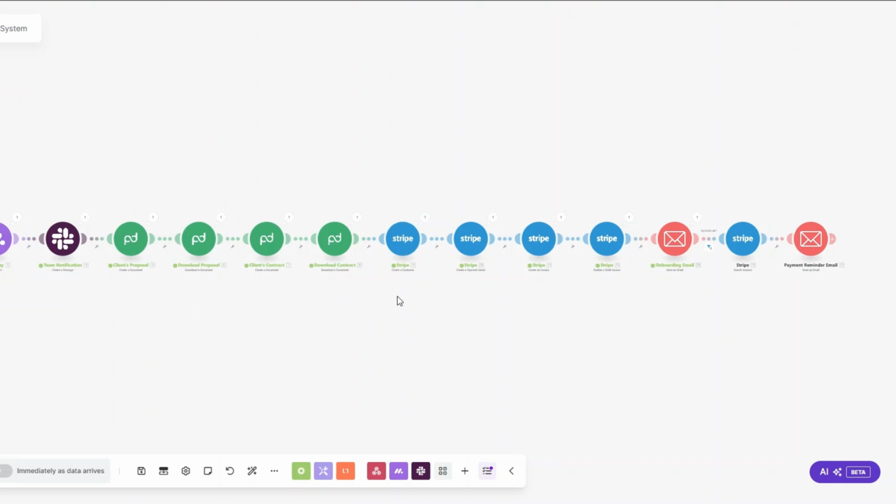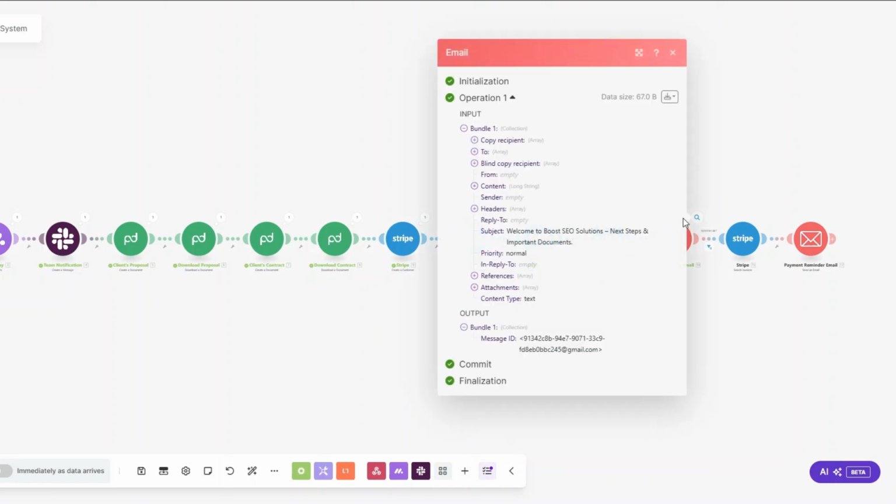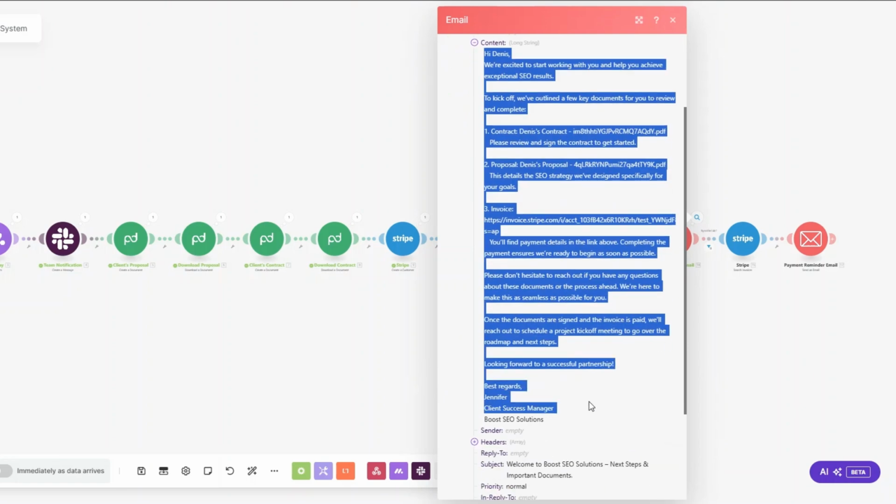We created our client on Stripe, and we created a payment intent, and then an invoice, and then we sent the client the proposal, the contract, and the invoice via this onboarding email right here. With the subject line, welcome to Boots SEO Solutions, next step, and important documents. And then this is the content of the email that we're sending to our client right here.